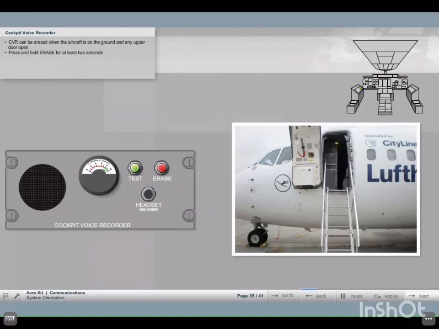Audio recorded on the cockpit voice recorder can be erased when the aircraft is on the ground and any of the upper doors are open. This is done by pressing and holding the erase button for at least 2 seconds.